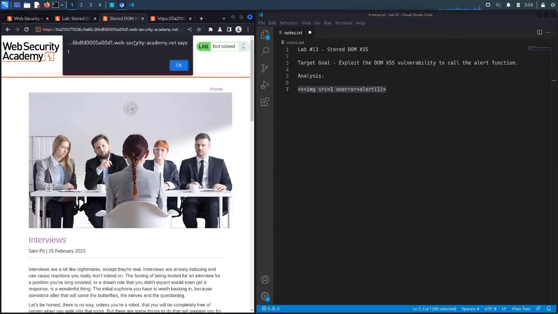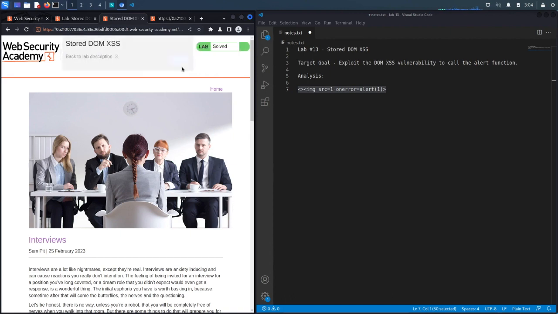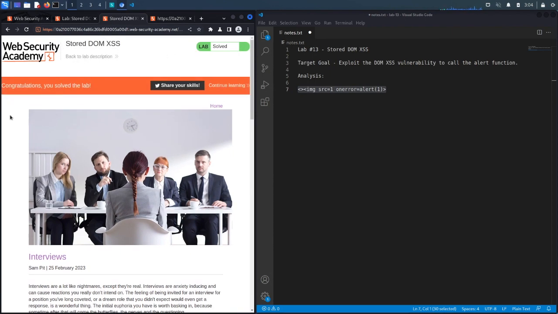We get alerted with the string 1. Click OK, and it says, congratulations, you solved the lab. All right, so we successfully completed the exercise by exploiting the stored DOM-based XSS vulnerability. In the next lab, we'll look at another case of a cross-site scripting vulnerability.